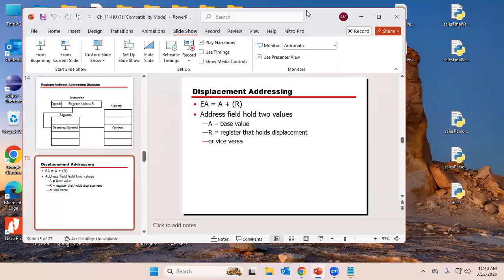Let me stop the recording so we don't include anything. Pause the recording, stop recording, and yes.